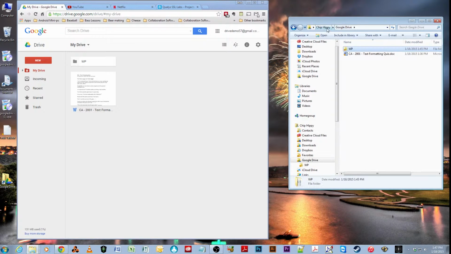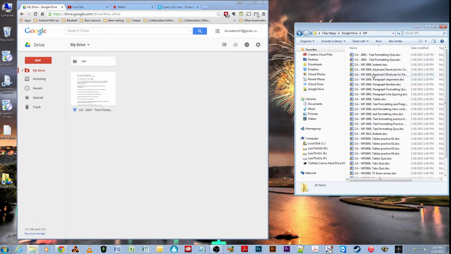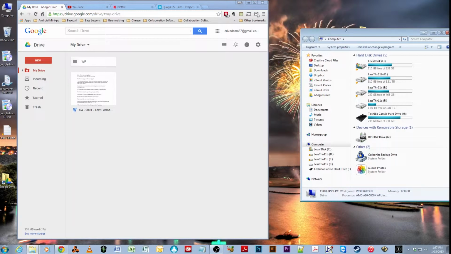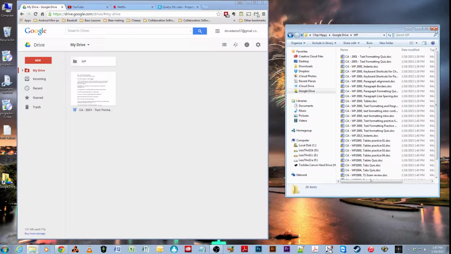It's a beautiful thing. The other way to access them is it will install a Google Drive shortcut on your desktop. It's just the same thing. And then one other way to access them is if you open up your computer icon, you'll see the Google Drive icon down here in your list of favorites, and you can open up that. It's all the same folder, it's just different ways of getting there.